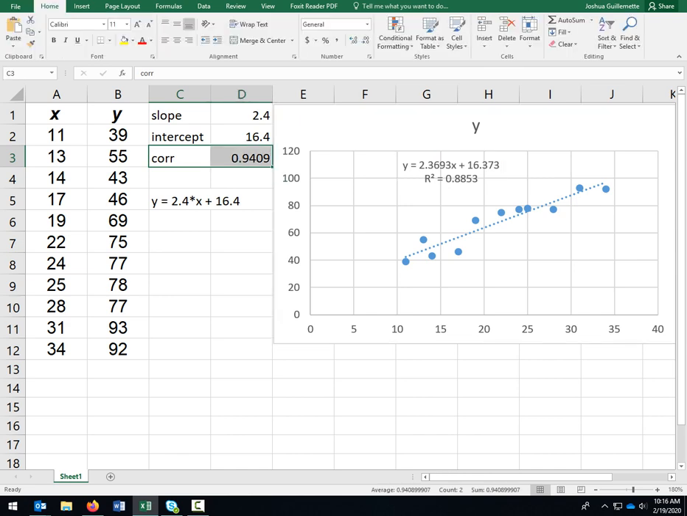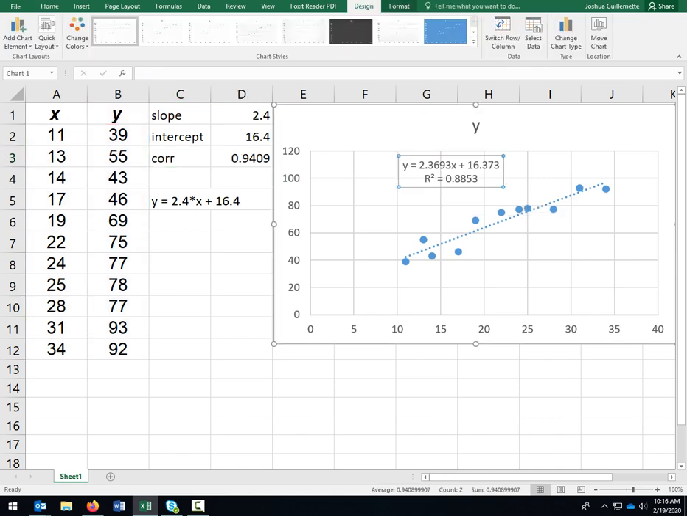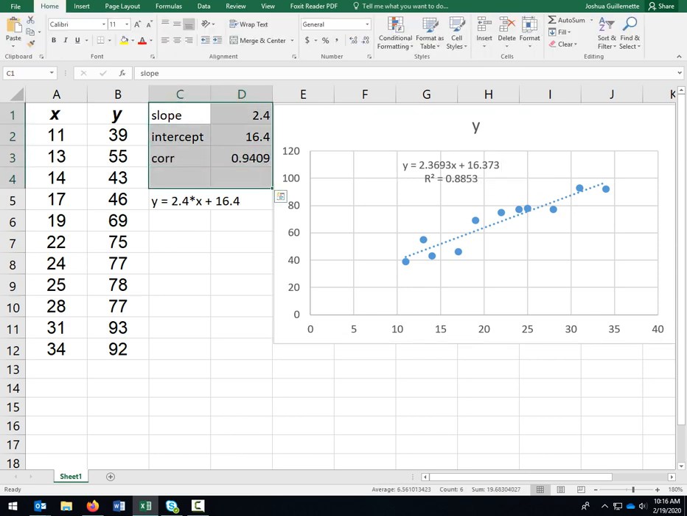which is just the correlation coefficient squared. Okay, so that is actually two ways of getting the line of best fit, either using the built-in functions or the graph.